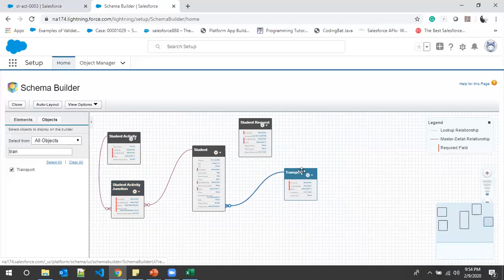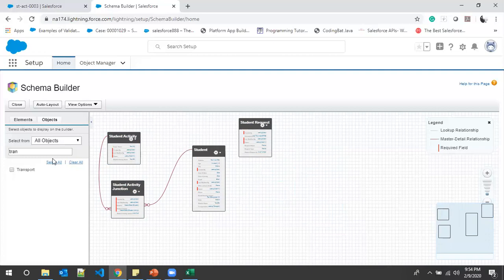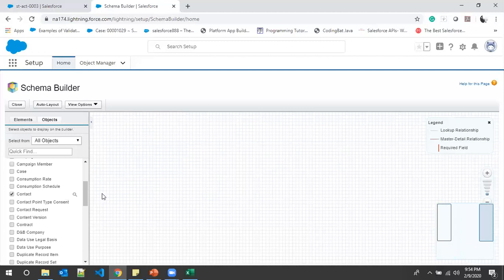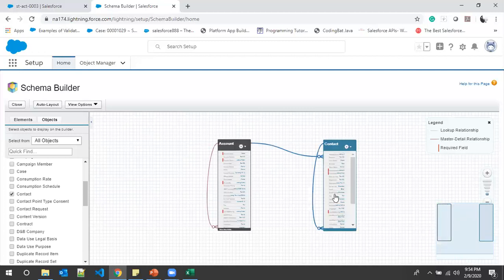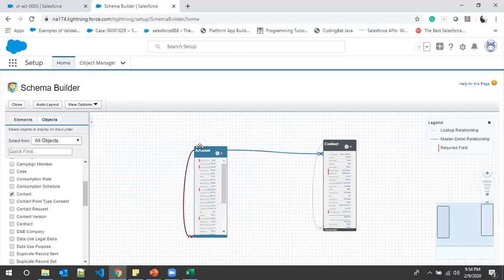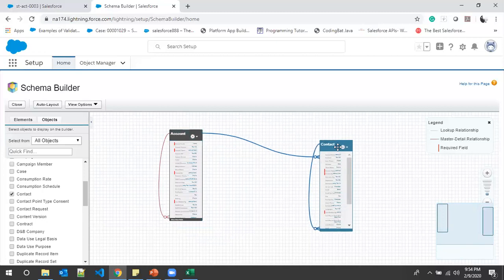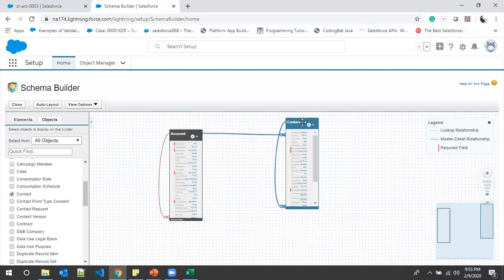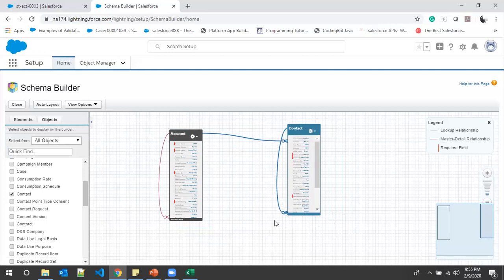So here we have seen the relationship between the objects that we have created so far. If you want to understand the relationship between other objects, you can also do that. I click on clear all, and suppose there is a standard object named account, and then there is a standard object named contact. If you want to understand the relationship between both of them, here you can see account is a parent object, and contact is the child object, and this symbol represents the child object. And here we have an example of a self relationship, where contact has a relationship with itself. Contact is parent, but contact is also a child.